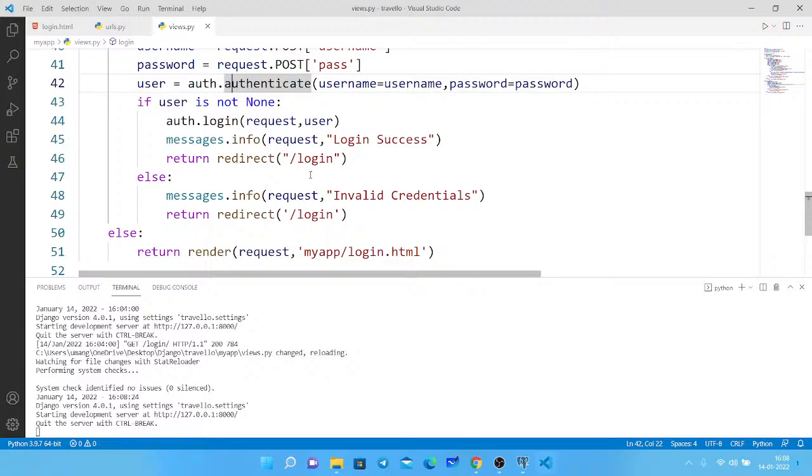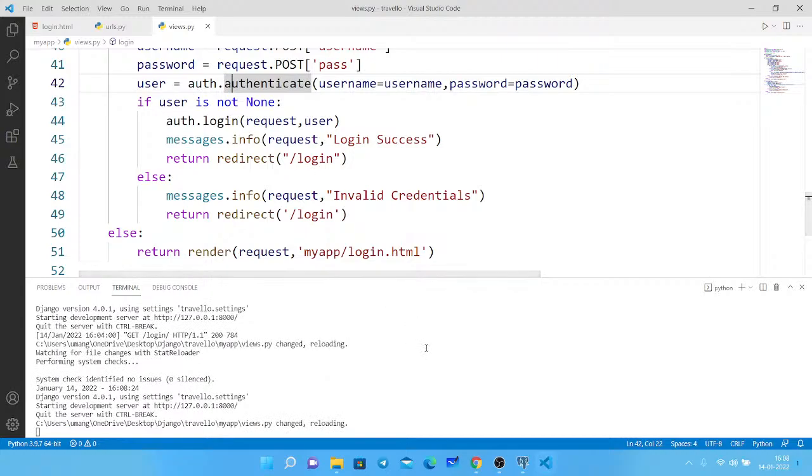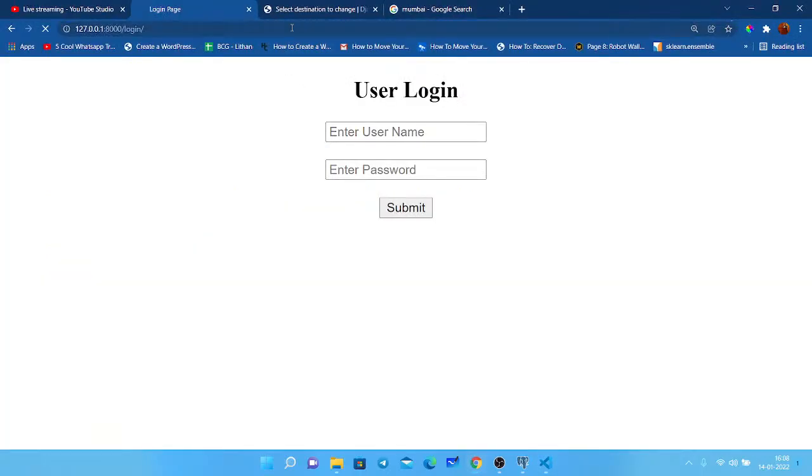Okay, so let's go back and check there. So I'll go back to my browser, and let's open this page. Now if I give any random username, random password, let's say if I click on submit, you can see I got the message here invalid credentials. But if I give the correct name and password, let's say Rahul12345, I got that login success. See, it's working. It's perfectly working.